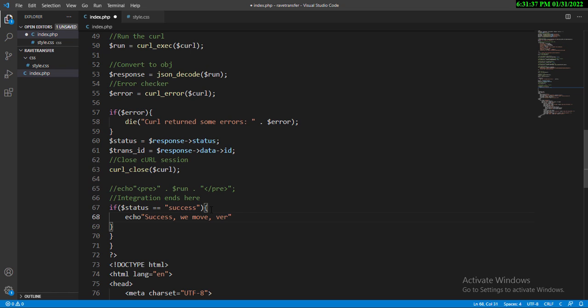We move very fast, and let's terminate this line. So if what we have on the status is something else, maybe we have failed, we can go ahead and also check for that right here. So what I'm going to do is either redirect to a failed page right there, or we can just output something. Let's say we output something like "failed" right here, and we can go ahead and terminate this line.